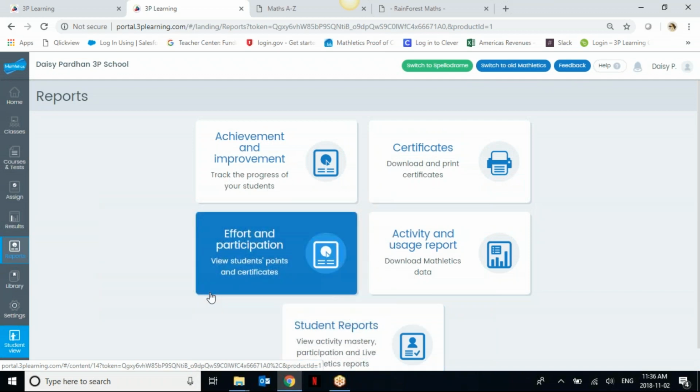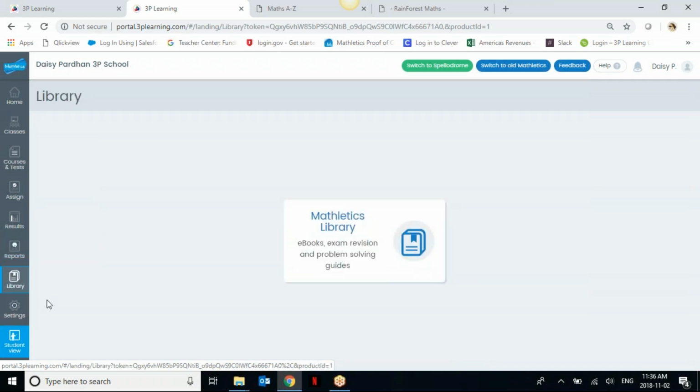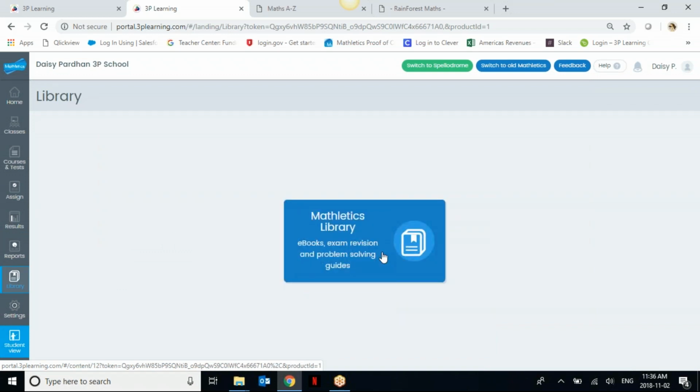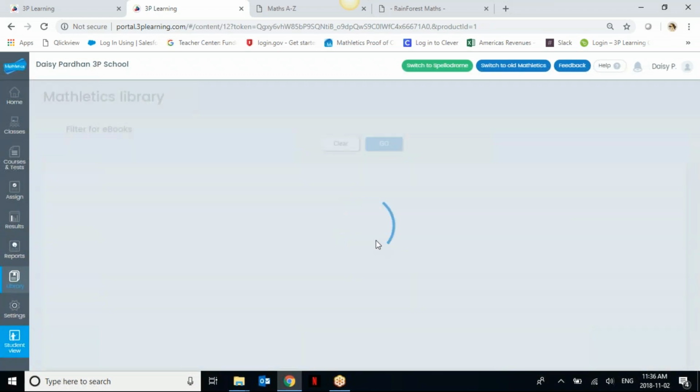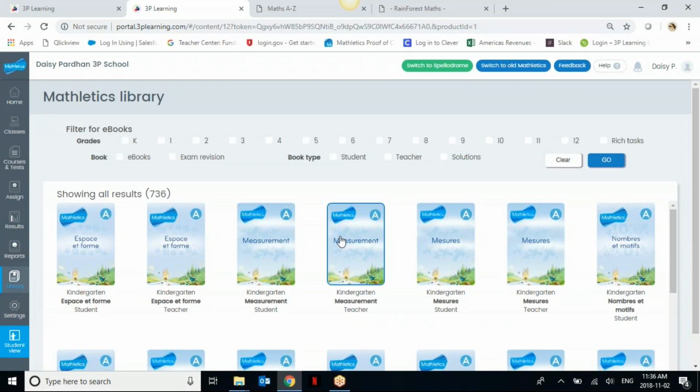Okay, 2 more areas and then we're done. The library is where we house all of our digital and Dr. Marion Small activities or workbooklets. So basically you have access to over 100 Canadian workbooklets that run from K to 12. These are the student workbooklets that are housed in the Student Center, but within here you get access to both the student and teacher booklets.